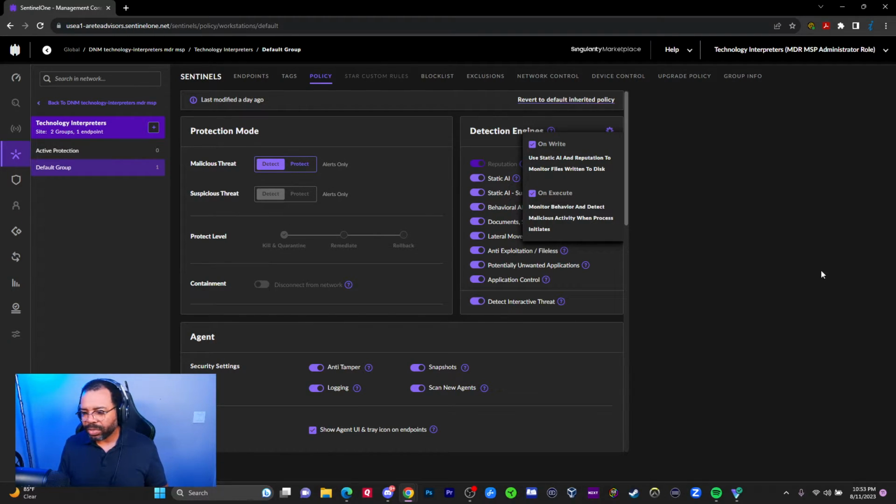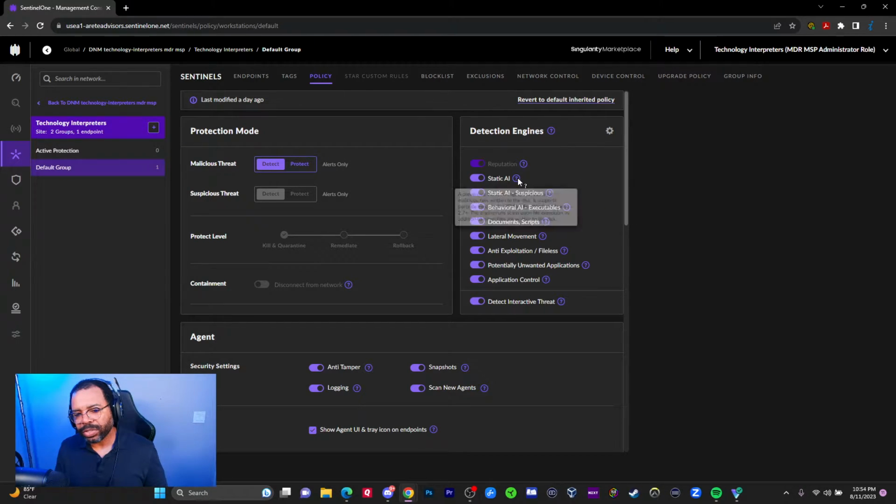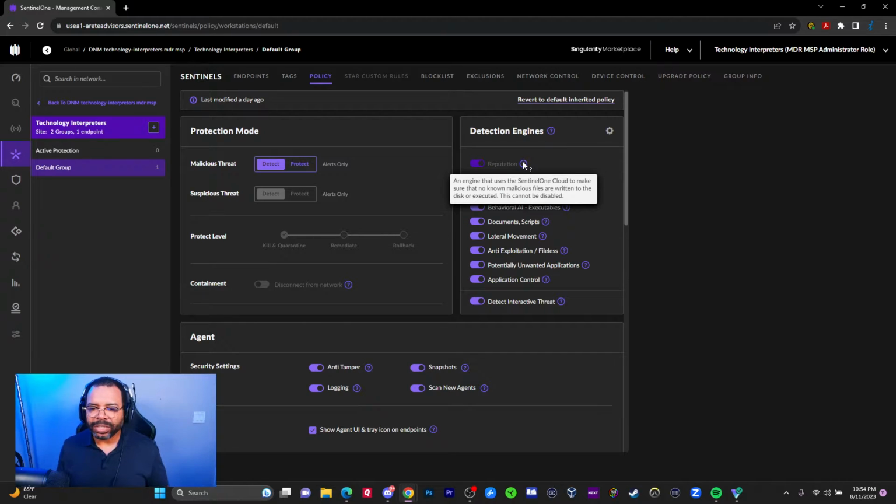That's the on execute command, and what that means essentially is that when that's executed, SentinelOne will then take action. So that saves it from constantly doing the scan every day like the old antivirus products used to do. So let's go through the different engines. You got reputation, an engine that uses SentinelOne Cloud to make sure no known malicious files are written to the disk or executed. This cannot be disabled, okay?